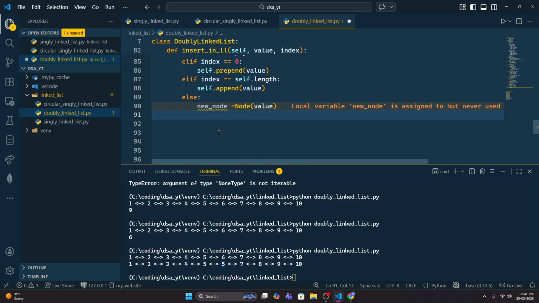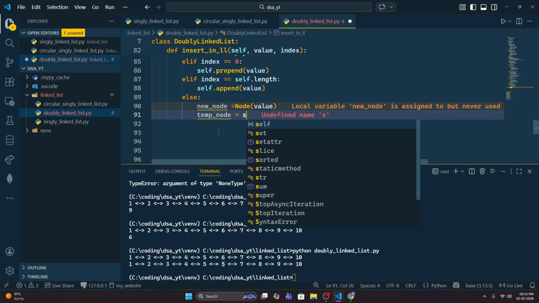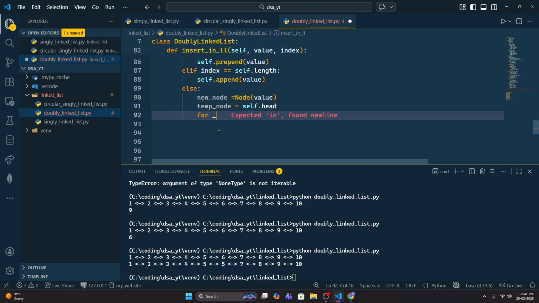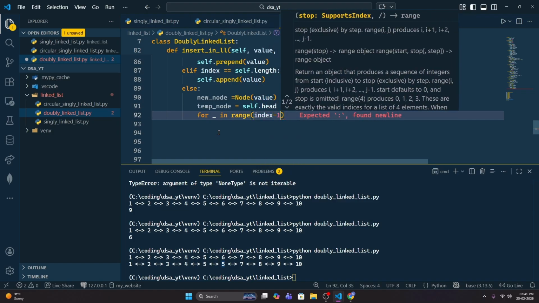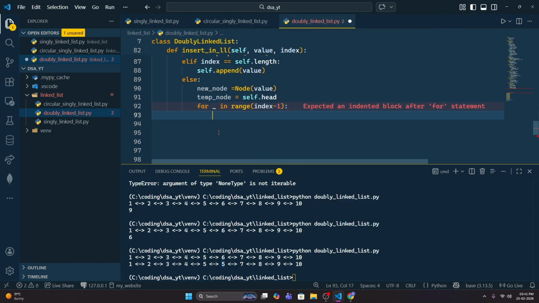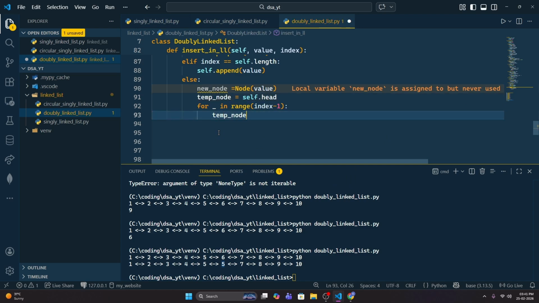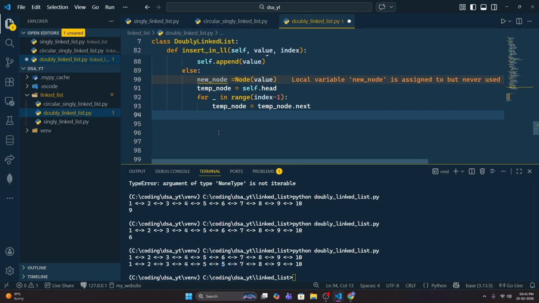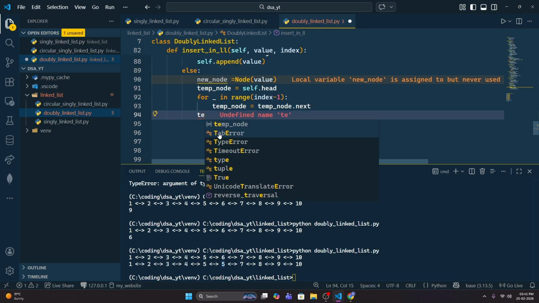Then we'll start iterating. So for iteration, we need a temp node, which will be self.head, and for underscore in range index minus 1, we'll say temp node is equal to temp node.next. And once we have reached over here, we'll start implementing our main logic.